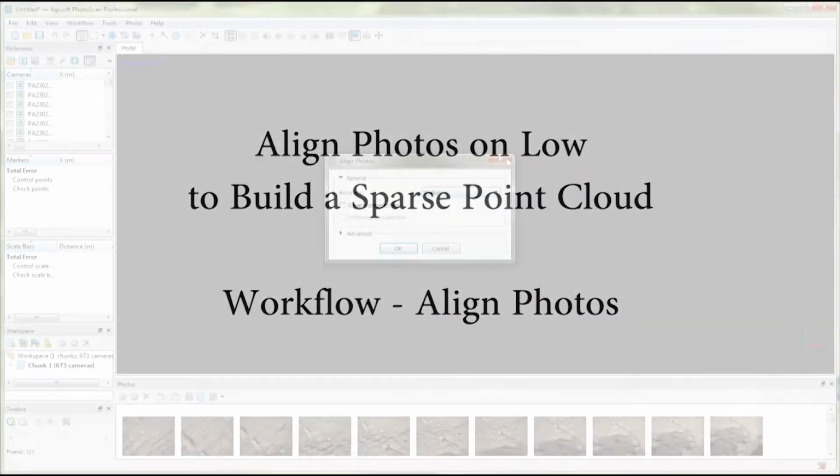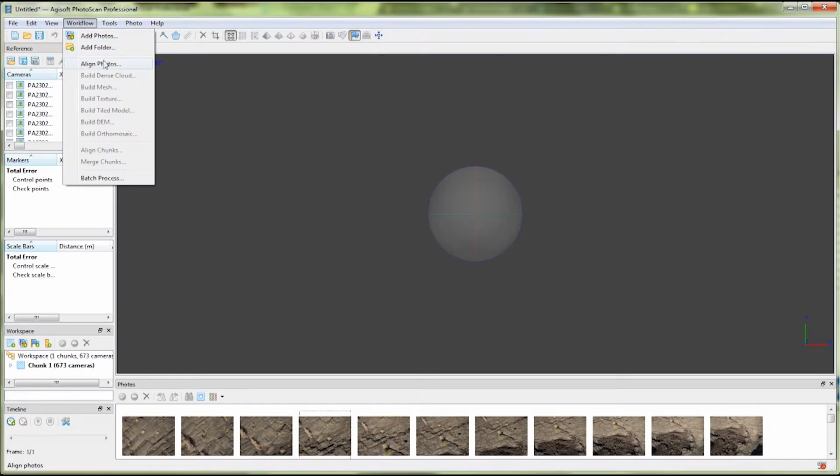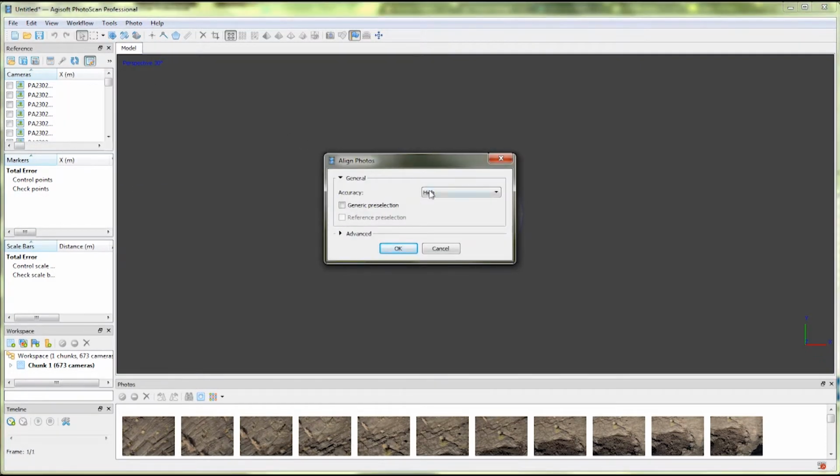After photos are added, use low alignment to match overlapping portions of the images and create a preliminary sparse cloud. Click Workflow and Align, choose the low setting, and click OK.